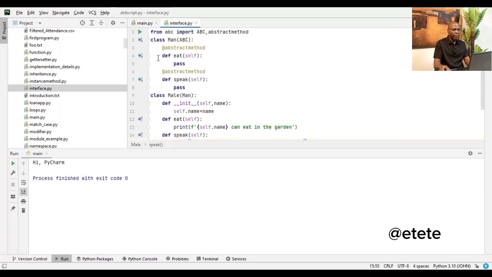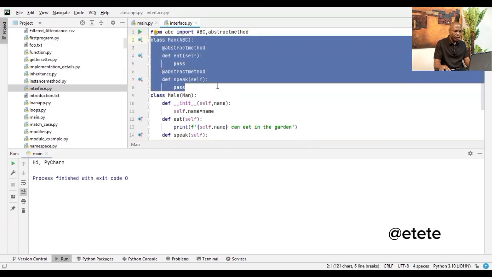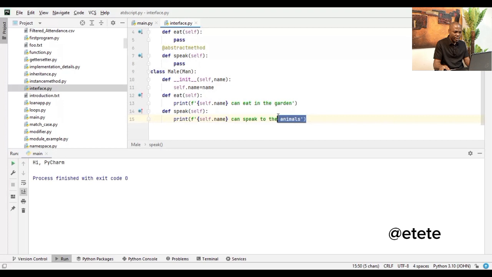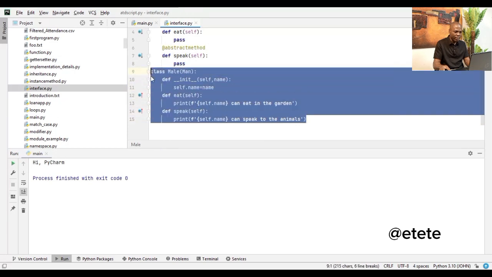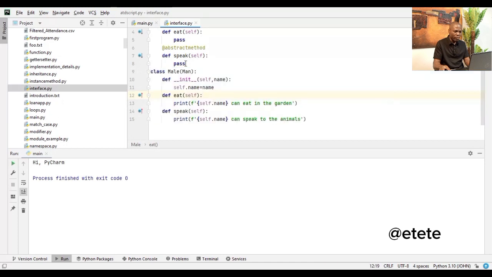Now we've created our interface. So this is the interface, this one. Now we've created a class that is going to inherit that interface. So we have these two methods that are going to override. This one will override this, and this one will override this. So any child class that is created for the base class must implement the two abstract methods. That is the rule.